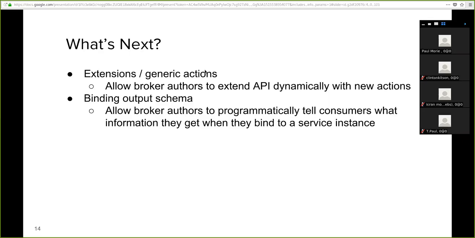The canonical use case that we have for this is that this API, as you have noticed, does not have operations for backup and restore. It is very difficult to get folks to agree on the details in a specification like this for what certain actions should entail and what types of parameters they should accept, et cetera.